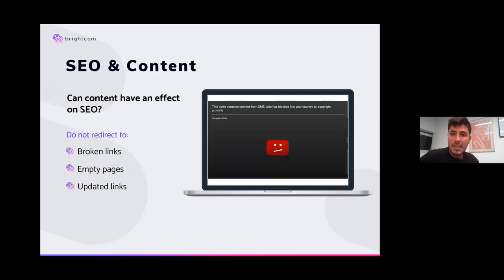Last thing regarding SEO is content. Generally, again, this can be very relevant for SEO. Why? Because we sometimes see with publishers that redirecting to broken links, for example, or redirecting to empty pages, or as you see here to your right, a YouTube video that doesn't work anymore. This just redirects your user to another page, but it's a page that's not so valuable. So for that reason, we always suggest to have updated links.